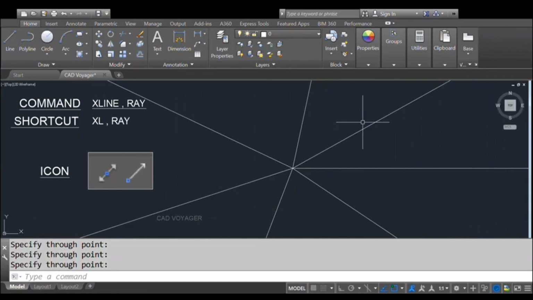In general, the ray will be the half of the XLINE. In XLINE, you cannot find the start point and the end point, only you can find the center point. Whereas in ray, you can find the start point, you cannot find the end point. These are all about ray and XLINE.